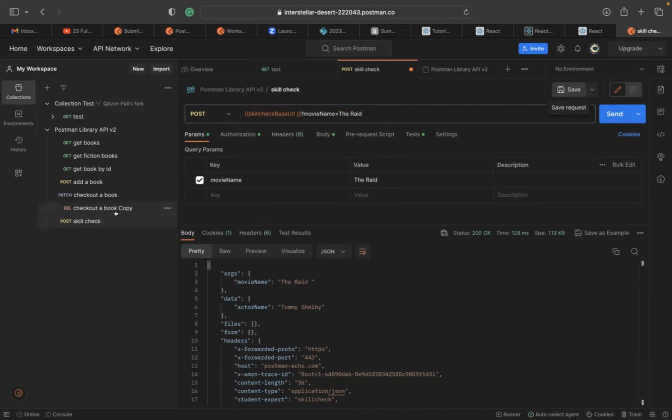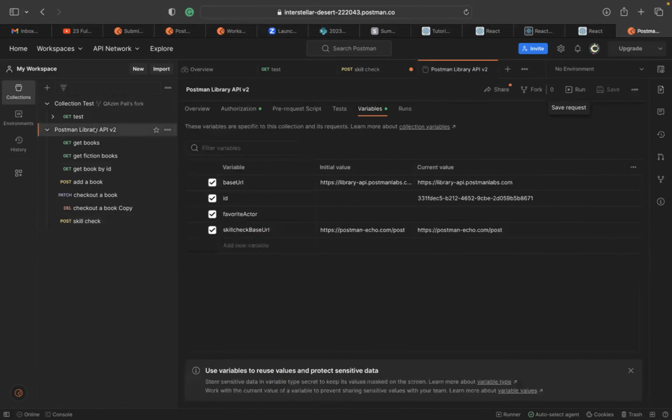But let me take a look. Actually, let me take a look at your variable again, in the variables in the collection. Let's check if you have an extra space in there. Actually, is it the variable name? Do you have an extra space in there? Variable. No.